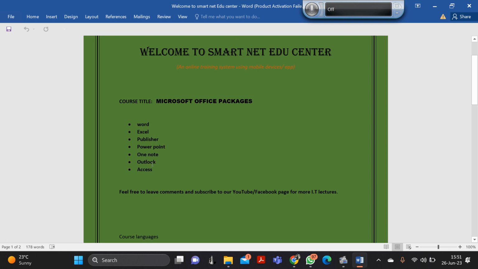We will cover them in the same order they are in. Microsoft Outlook, we'll just look at it briefly. The time will be considered in the OneNote, so that Access can be on the 6th day, then the 7th day for certification.